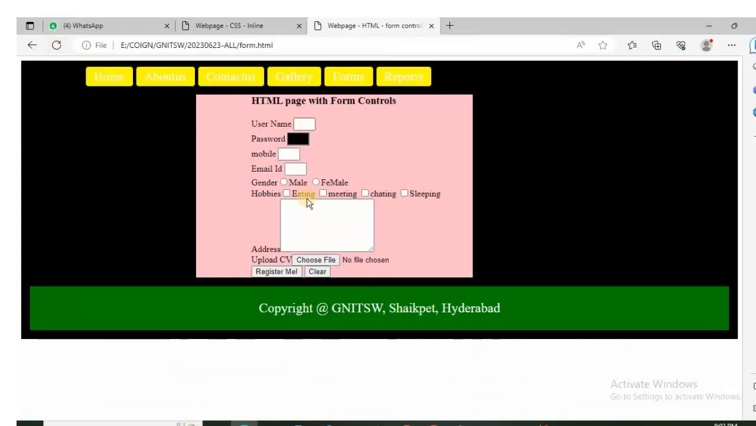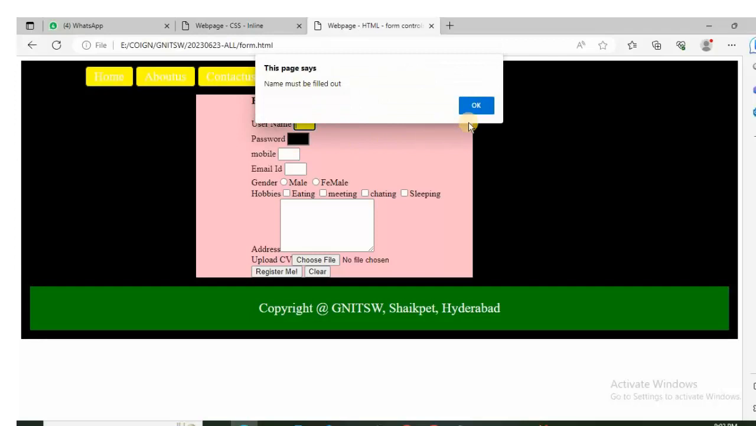Now, here I'm not typing anything. I'm coming to this place, and automatically the action is taking place: name must be filled out. Entering a value into the field is mandatory. Like this type of things you can do.